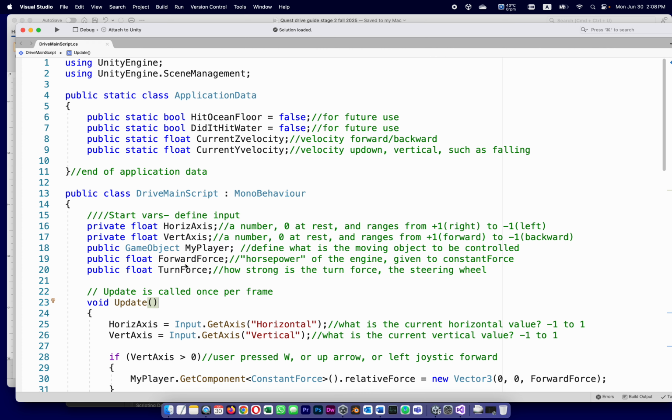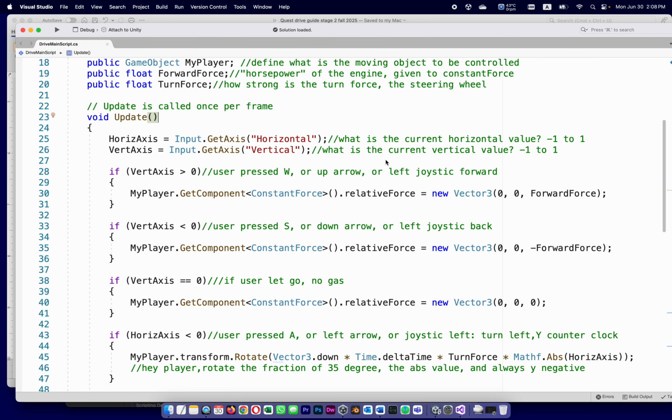Remember, the forward force is one of our variables right here. It's a public, and we're going to populate it, basically with a number of horsepower. So basically what it says is, if the vertical axis is bigger than 1, then give it whatever horsepower it needs to have forward. If vertical axis is smaller than 1, which means it's in reverse, down arrow, we're going to give it the same force, only in reverse. Relative, it's very important that the constant force is in relative, so it's relative to whatever it's facing right now. Just like in a car, if you're being told to, like say, turn left and then go forward, it's forward relative to your last left turn, not to the world.